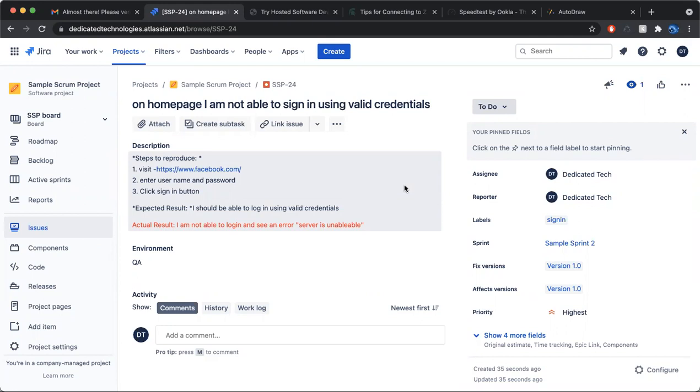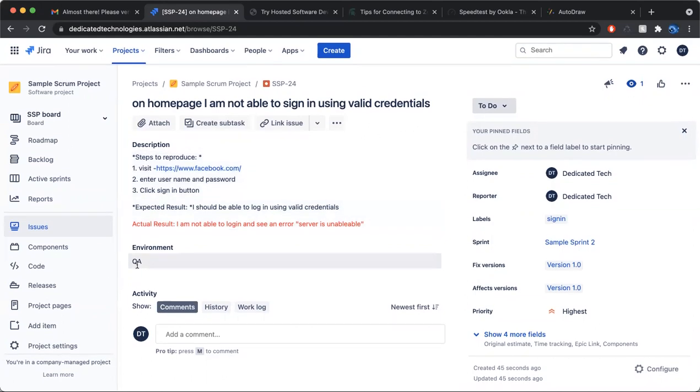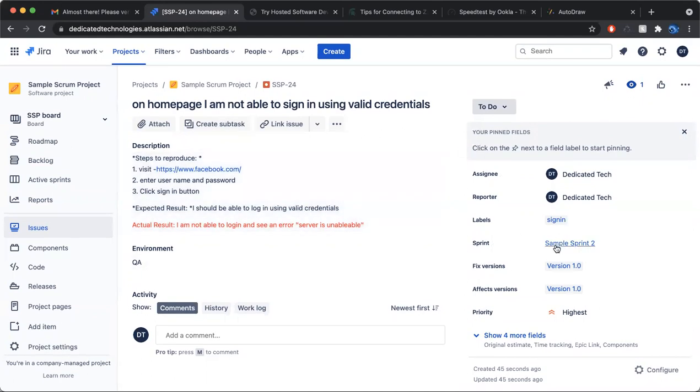What else did we miss here? A bug has a summary, right? Steps to reproduce, expected result, actual result, and what environment it happened in, right? We got the priority, we got the affected version, we got the screen, we got the label.